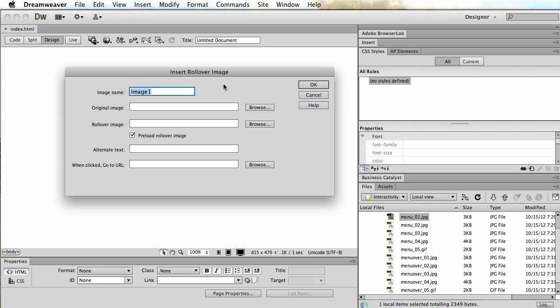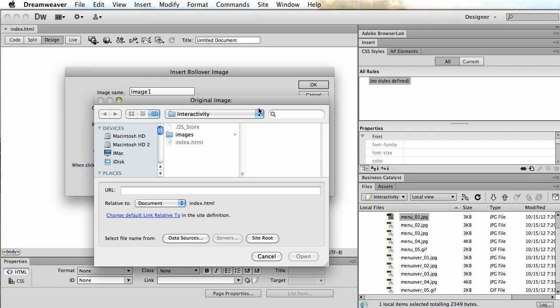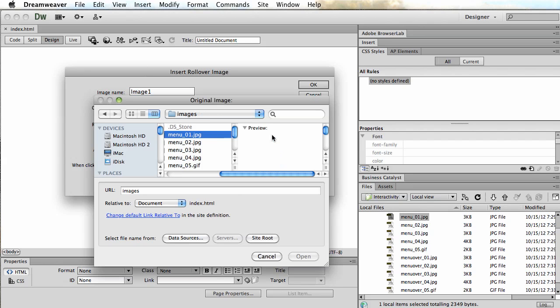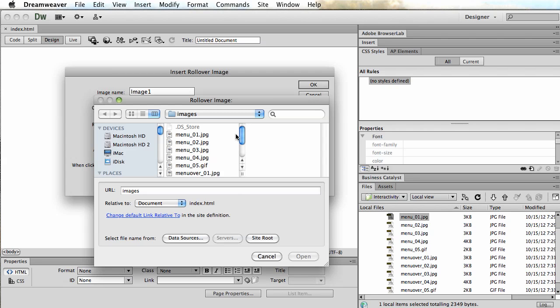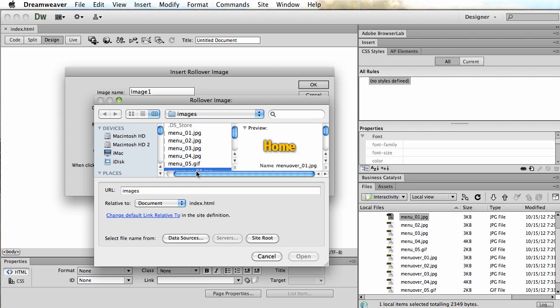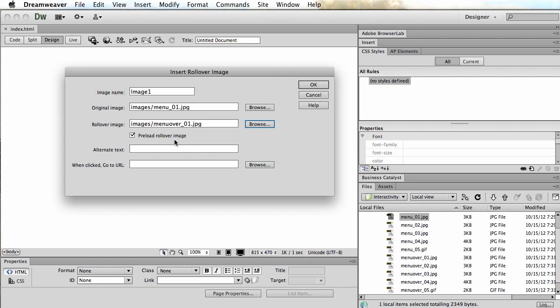We'll just leave it as image 1. Browse for the original image. That would be menu 01. Okay, rollover image would be menu over 01. Pretty simple. Preload rollover image is good.